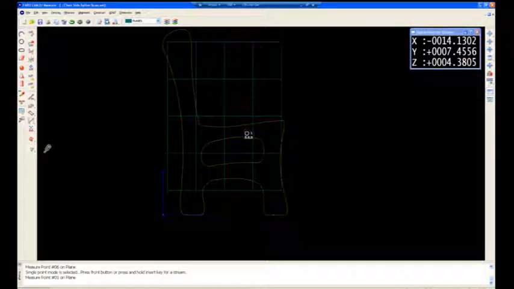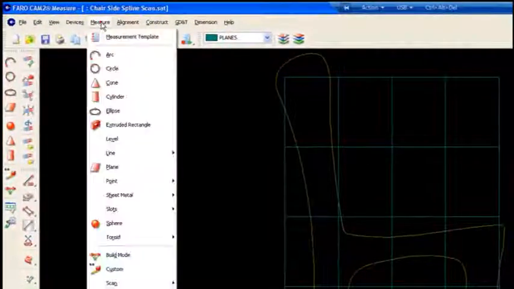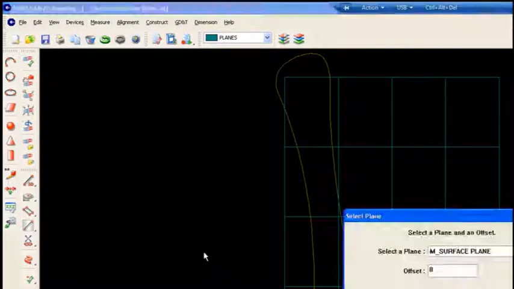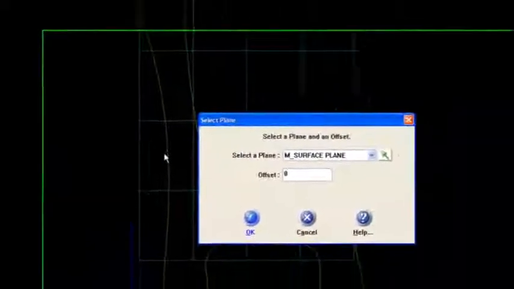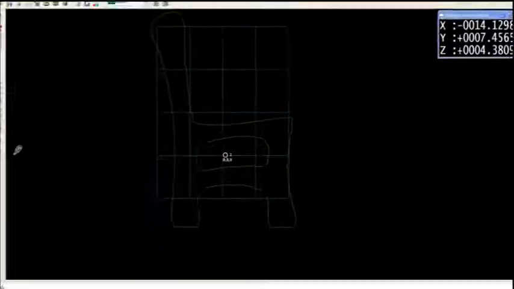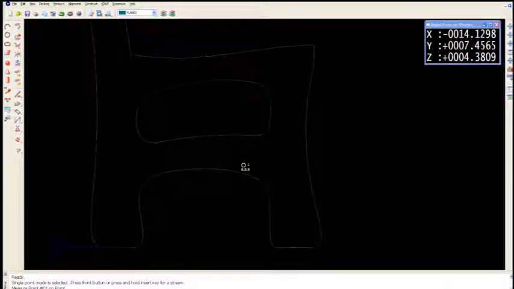Now notice I've got the plane that shows up here on my SAT file. And I will escape out of that. Now, when I go to the Measure pull-down menu, and I go Point, and I go to Planar Point, notice what comes up here. I have to have a plane that's selected. Okay, well, I've got a plane out there that's known as that surface plane. And now I'll say OK to that. And I'm going to come into this little area here, so I'm going to zoom in just a little bit more.